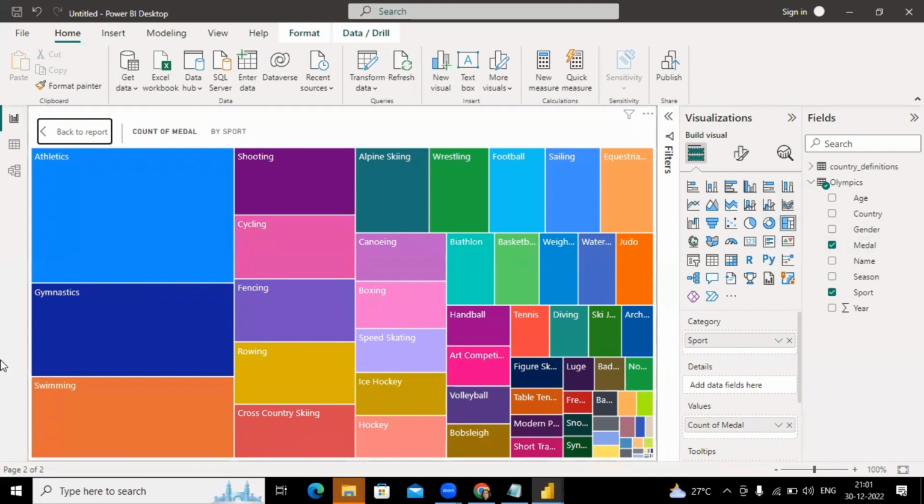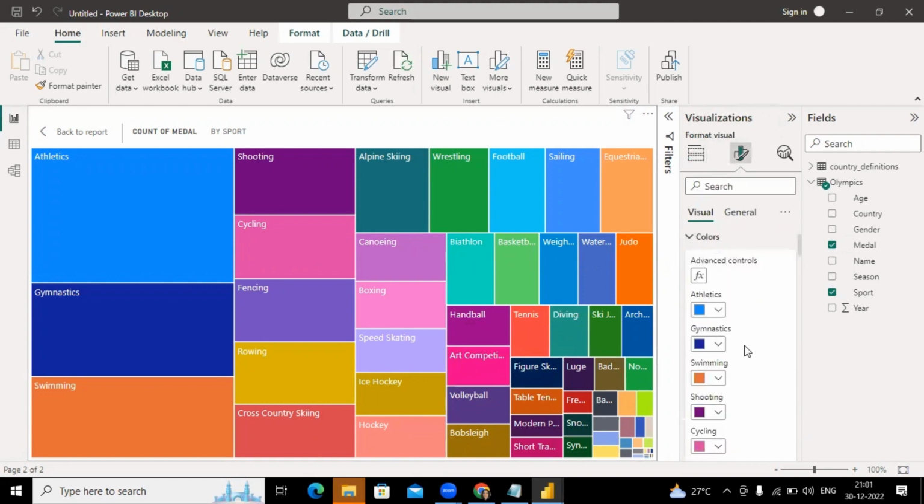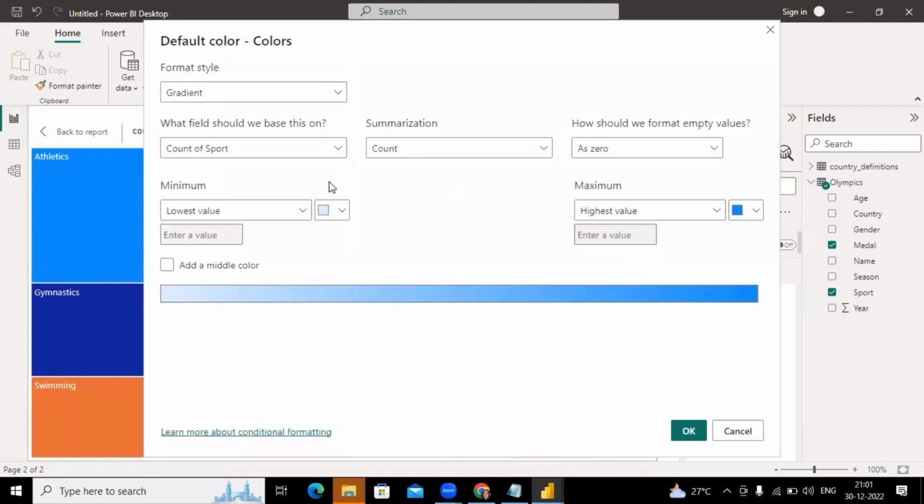Again, this is very colorful. I don't want to play with the colors, I just want my theme. So go back to formatting and click on the colors. Don't scroll down, there will be a list of the sports that are available. If you want an individual color, that is going to take a lot of time. So just go to advanced controls, click on this advanced control, and click on the minimum value color.